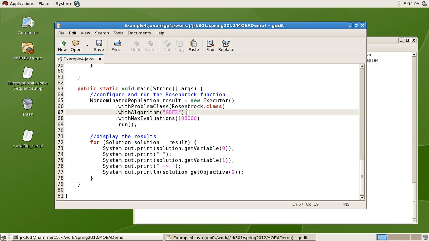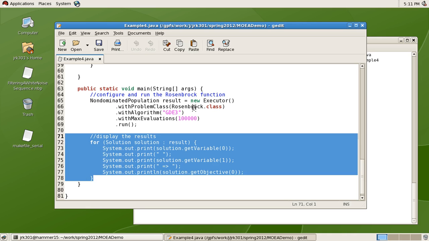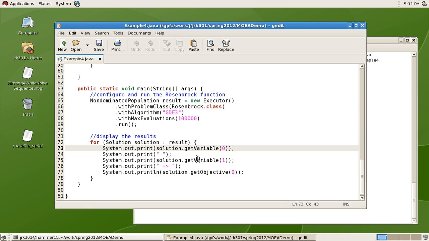And then the max evaluation. So we're going to be doing 100,000 evaluations, and then the .run actually runs the algorithm. So the algorithm runs at this step, and then we can just use some output functions to display the results. We're going to have each variable, so variable 0 and variable 1, and then the objective. This is a single objective problem, so you just have one. And notice it's nice with these built-in classes. In order to cycle through all the members in the non-dominated population, all the solutions, you just go for all the solutions in the resulting population and then run these commands.